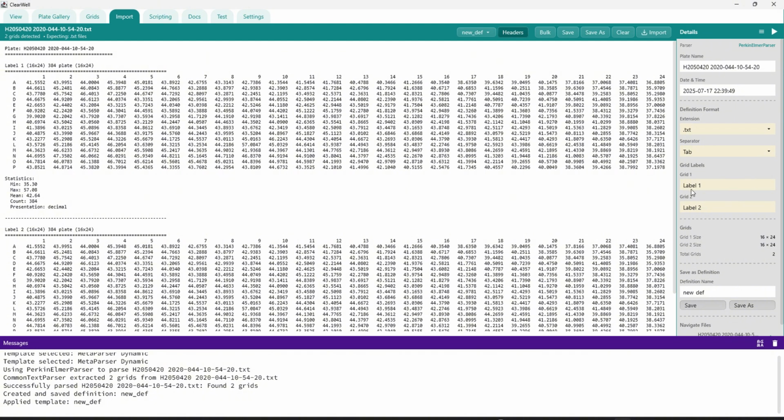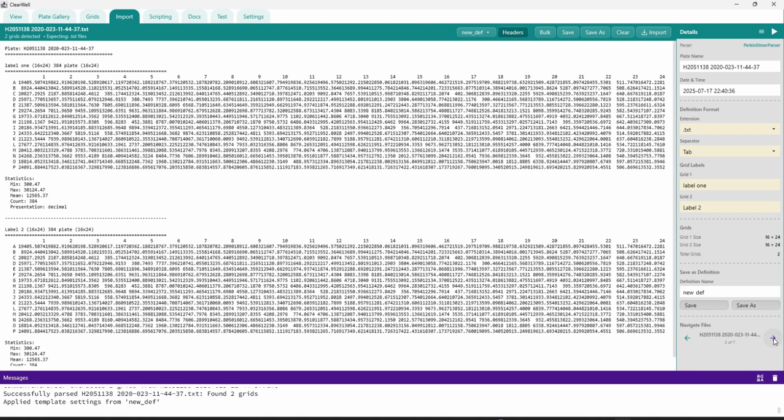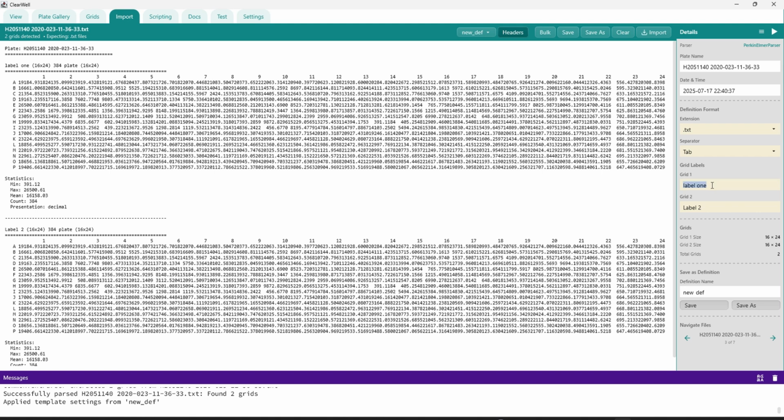Before doing a bulk import, you can preview the rest of the files in the folder. Use the arrows at the bottom of the pane to navigate through them. You may need to minimize the message bar to see the navigation area clearly. Keep in mind, all files must use the same format. You will need to process different formats separately.